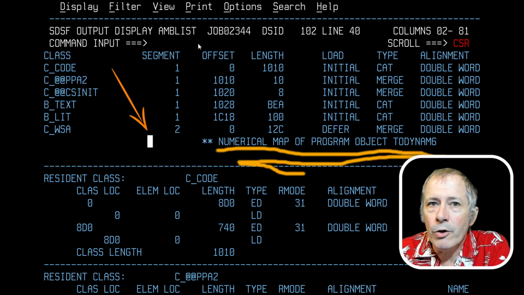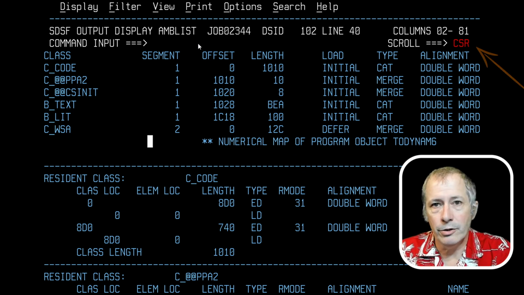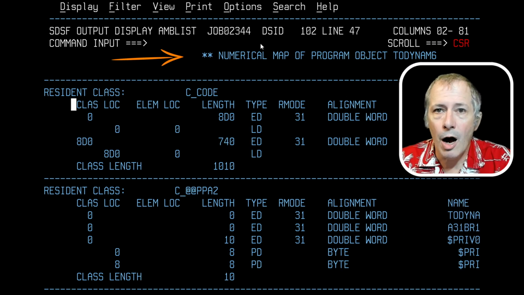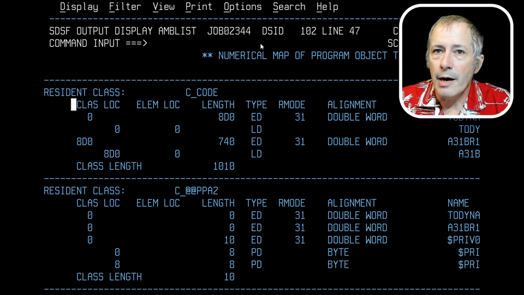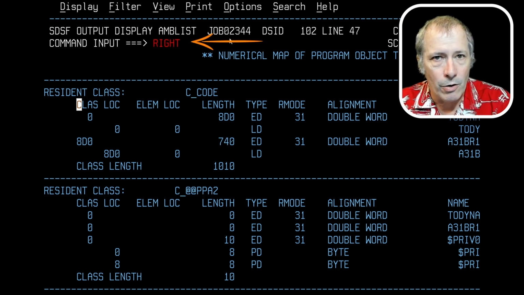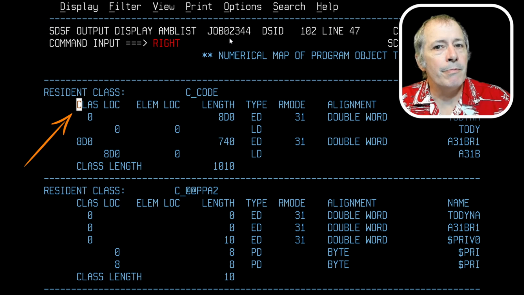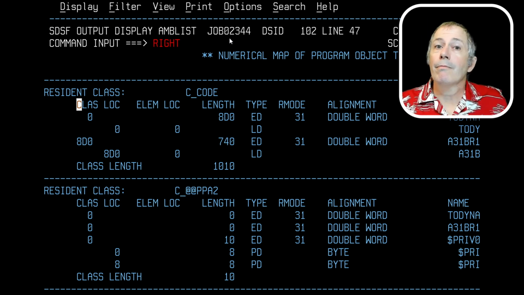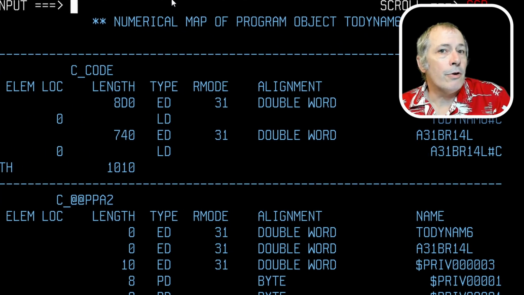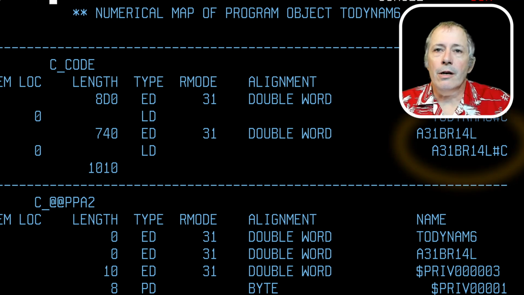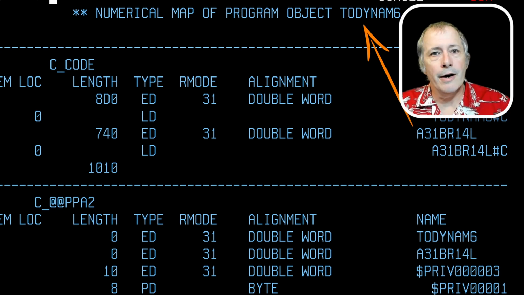Place the cursor on the numerical map title line. Since the scroll action is cursor, the page down action, PF8, moves the line to the top. We can already see hints that call literal was treated as a static call. I'm going to type RIGHT on the command line. In the first resident class block, the cursor had been placed on the class location heading. Press enter. The output shifted right to left based on the cursor location. Now we can see clearly that A31BR14L is part of module 2DYNAM6.